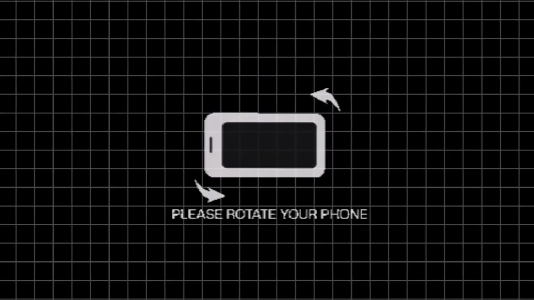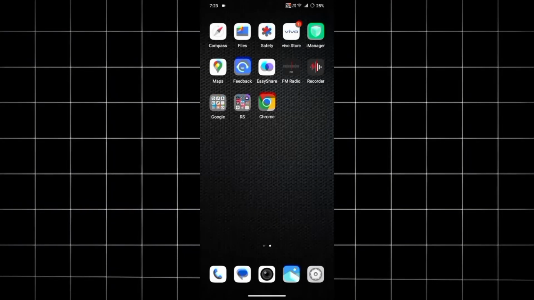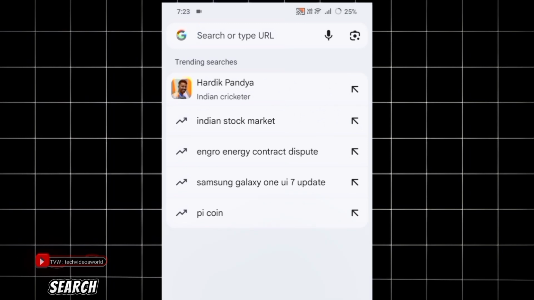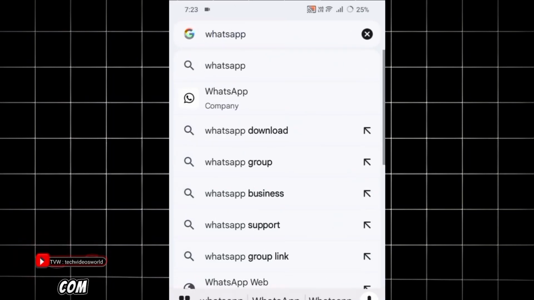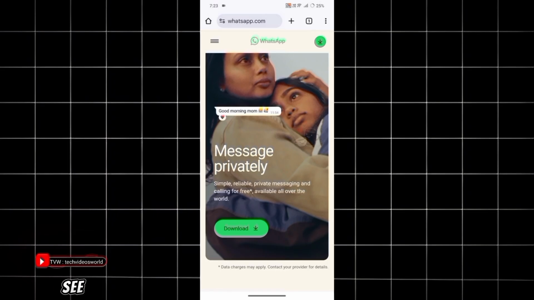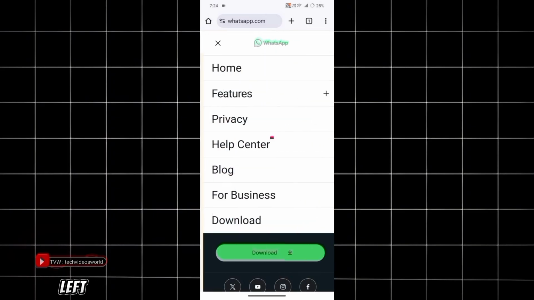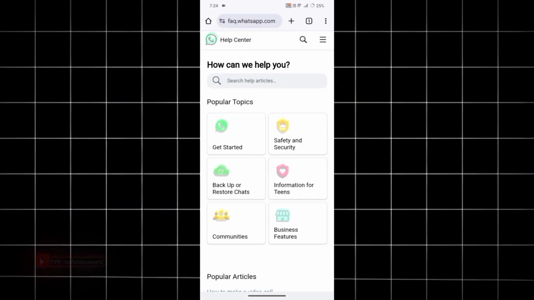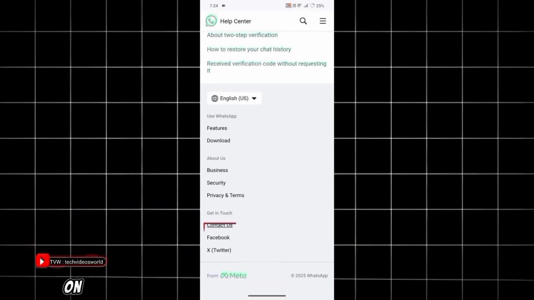Please rotate your phone and come on phone home screen. First of all, open Chrome browser and go to search bar, then type whatsapp.com. After that, here you will see this interface. Click on 3 dot, which is top left, and go to Help Center. Scroll down and click on Contact Us.